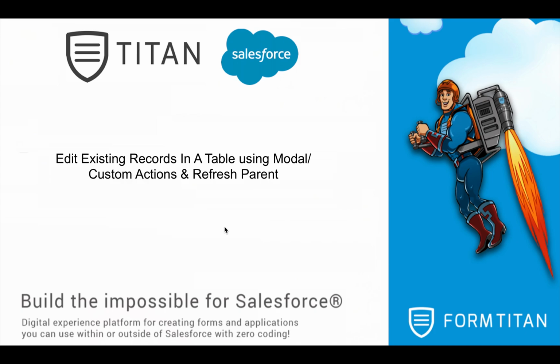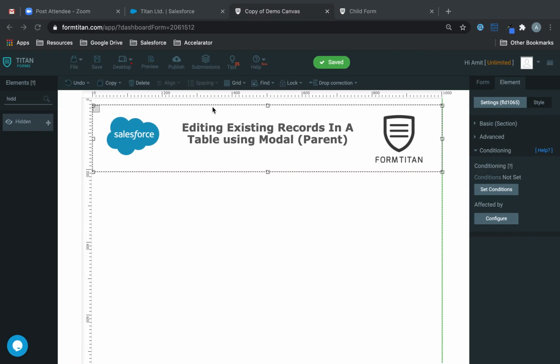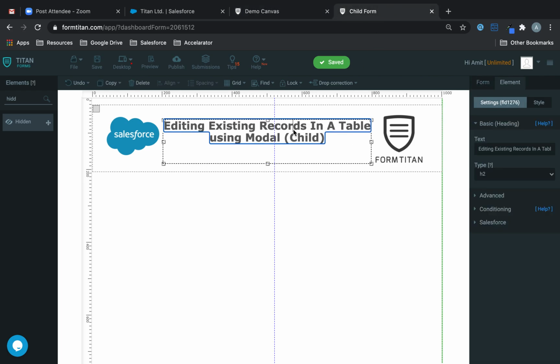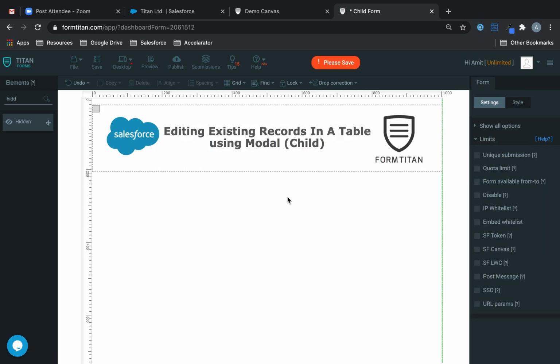To another video. In this video I'll show you how to edit existing records in a table using Modal/custom actions and refresh parent. So what we are going to do is build two forms. One is going to be a parent, I've labeled a parent here. Second is going to be a child, and as you can see I've labeled that as child.